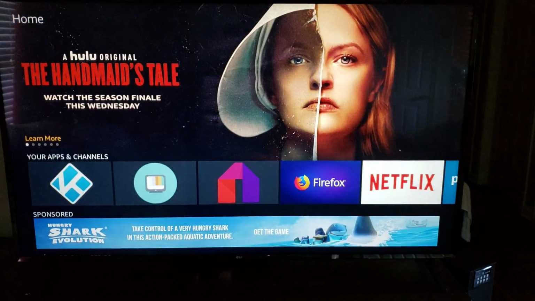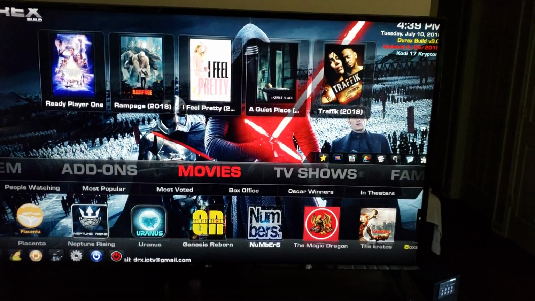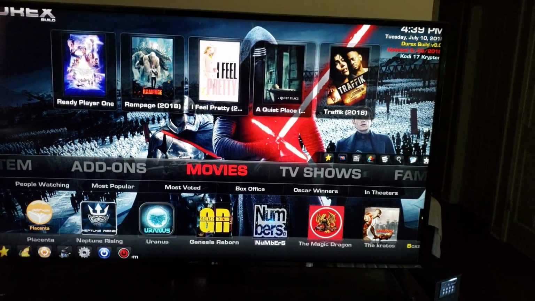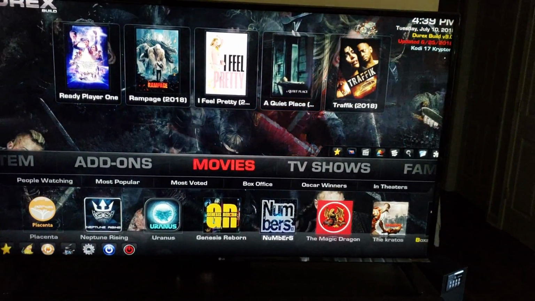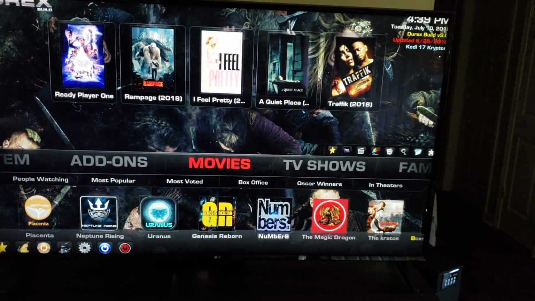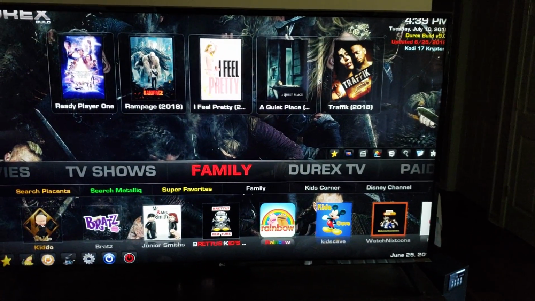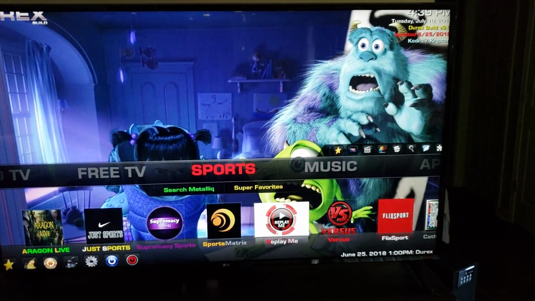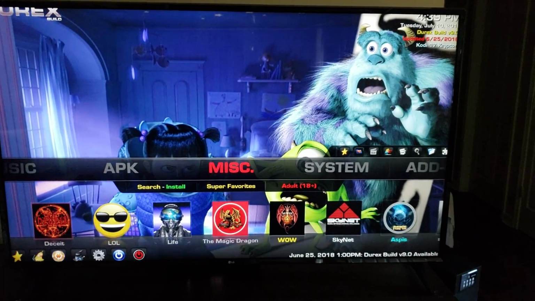Here is Kodi. You just click on it and it opens it up, and you'll see that I use the Durex build, which has all the biggest and best add-ons for Kodi. You'll see the horizontal menu there. You have movies, TV shows, family stuff. You have free TV. There's sports, music, and lots more.